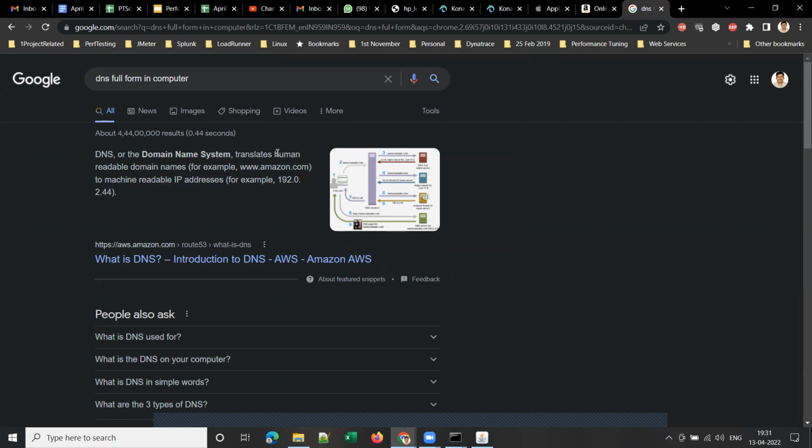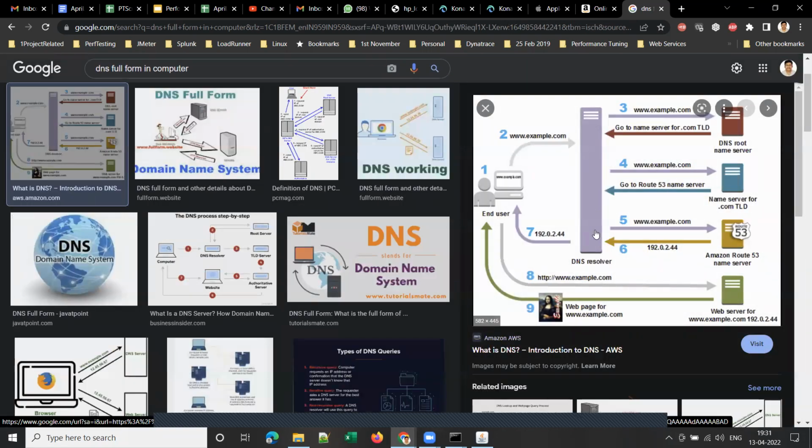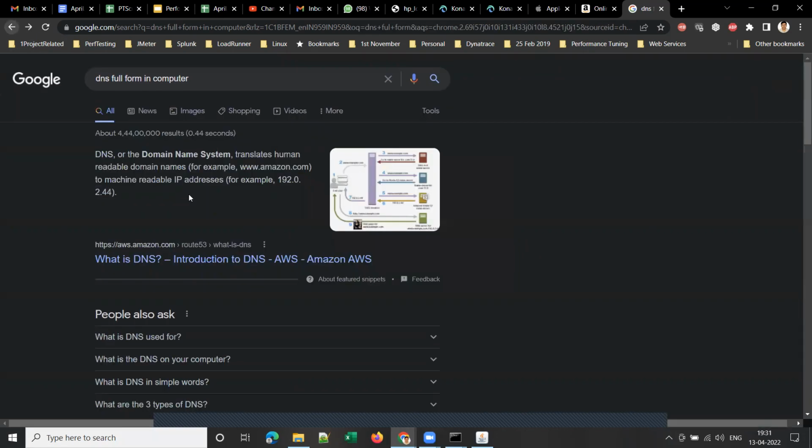What does this domain name system do? It contains the mappings like this: domain name, IP address, domain name, IP address, and so on. Right? So you can read the definition here. It translates human readable domain names, for example, Amazon.com, to machine readable IP addresses. For example, let's say this is the IP address of Amazon.com. Clear? So it will look into the DNS cache.